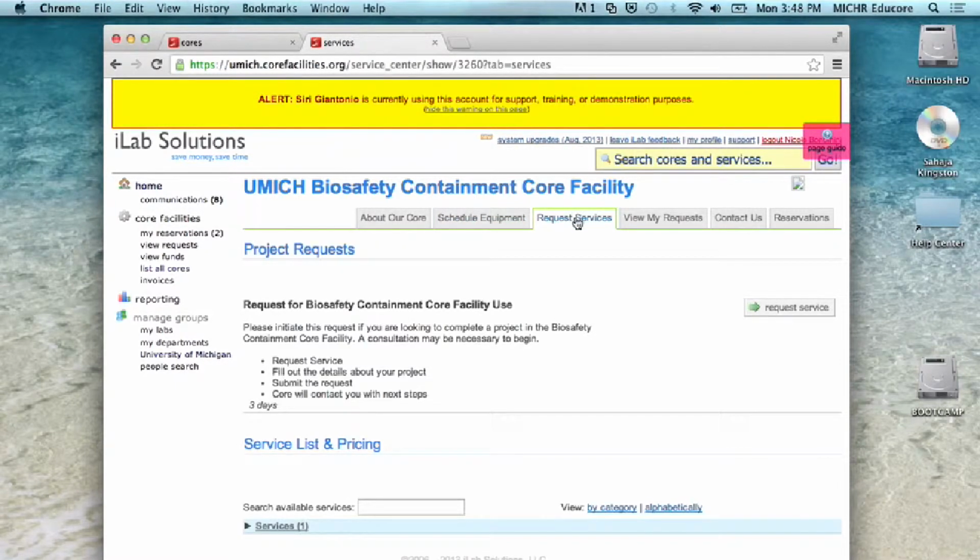There's two main sections in this tab. The top section is the Project Requests section. This section allows for bundled services. The bottom section is the service list and pricing. You want to think about this section like a menu of all of the core's available services. So anything that the core offers that they want to be able to offer to customers, they will list here.